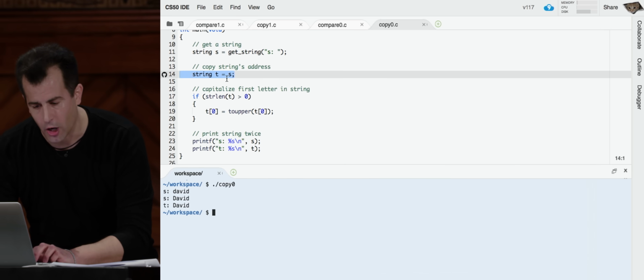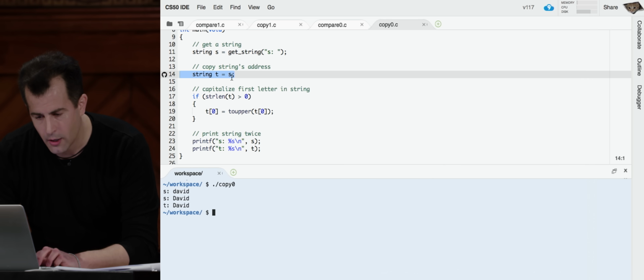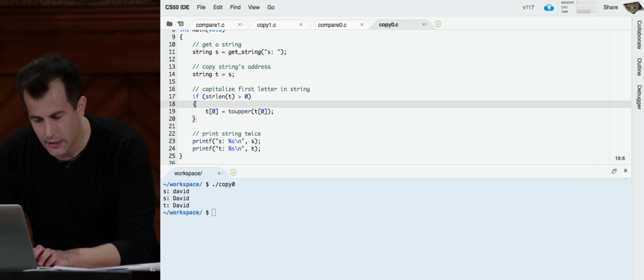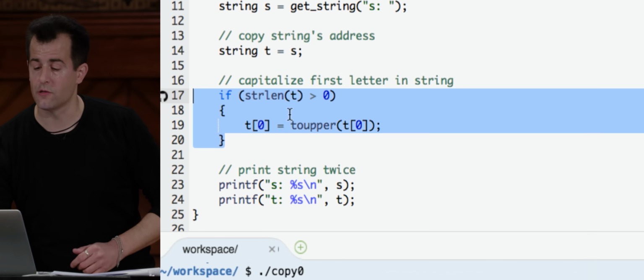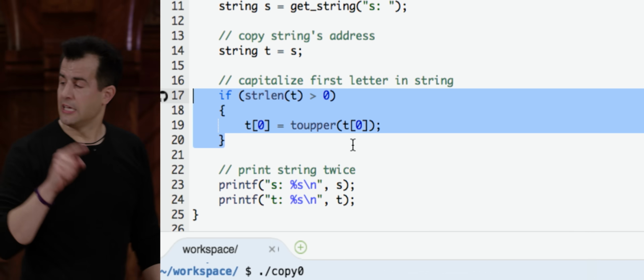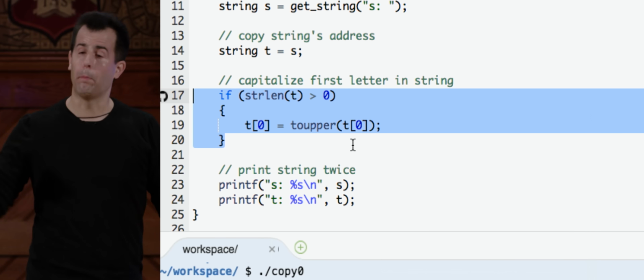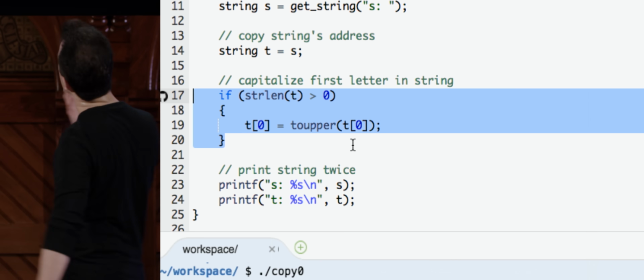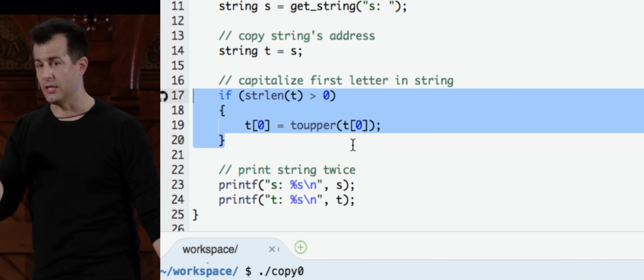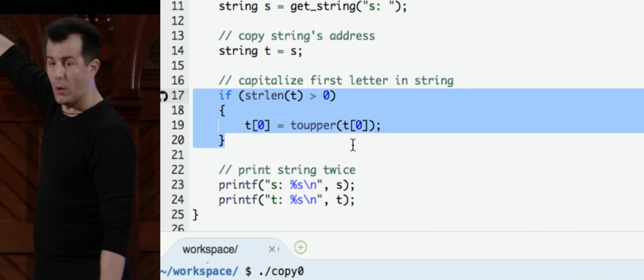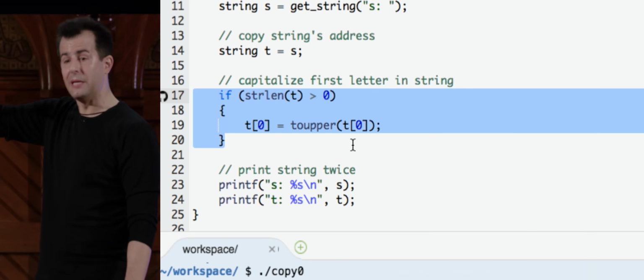If the copy 0, and let me highlight these lines to which I've added some comments now. These are the lines of code to which you're referring. T bracket 0 gets to upper of T bracket 0. So I kind of read that now, even though it's a little cryptic, as pass the first character of T, T bracket 0, into the to upper function. And if it's a little d, become big D. If it's a little a, become big A, and so forth. And put that back in the same location.